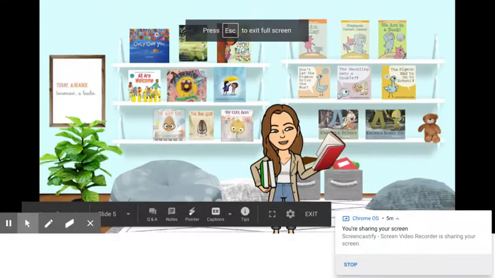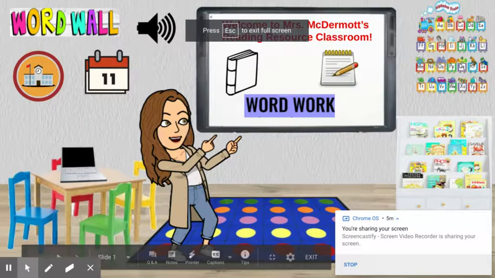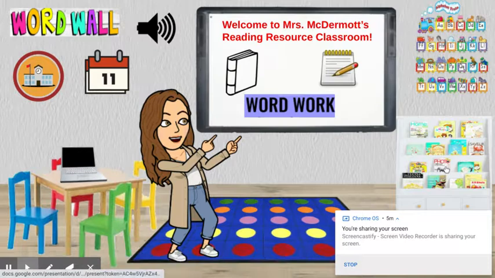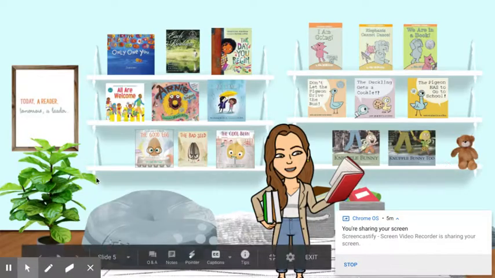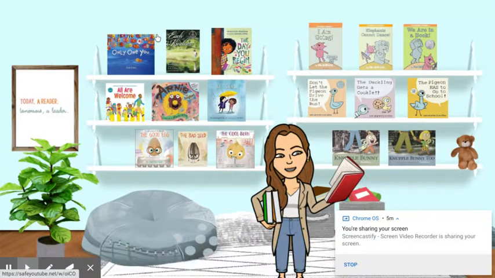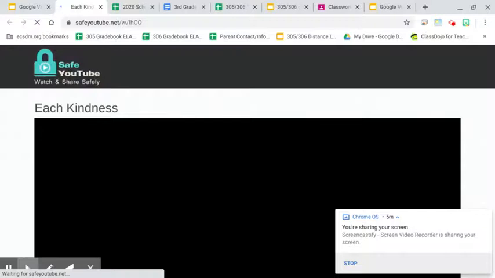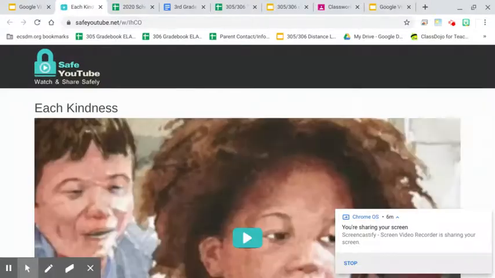Okay, so I'm going to go back to my main screen here, and let's say here is my personal library. So I'm going to click here. It's going to bring me to my personal library. I'm just in the mood to listen to Each Kindness because I feel like having a book. It's not an assignment, it's not mandatory, but I just want to listen. I want a moment to have a book.